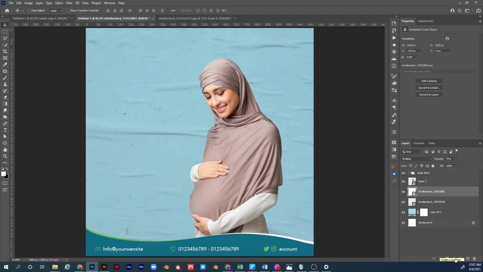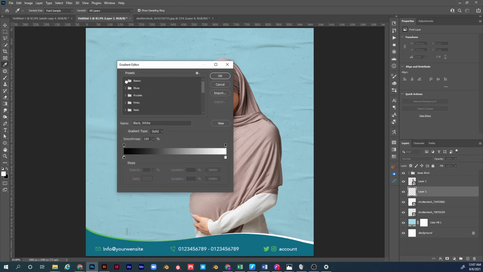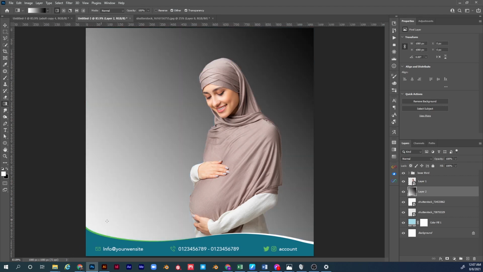Let's create a new layer by hitting this button. Okay, and let's press G for the gradient tool. Let's choose the basics. Black to white or white to black, whatever you want here, and let's drag like this. Yes, it is good, but I want it from the other way. Let's drag the other way.